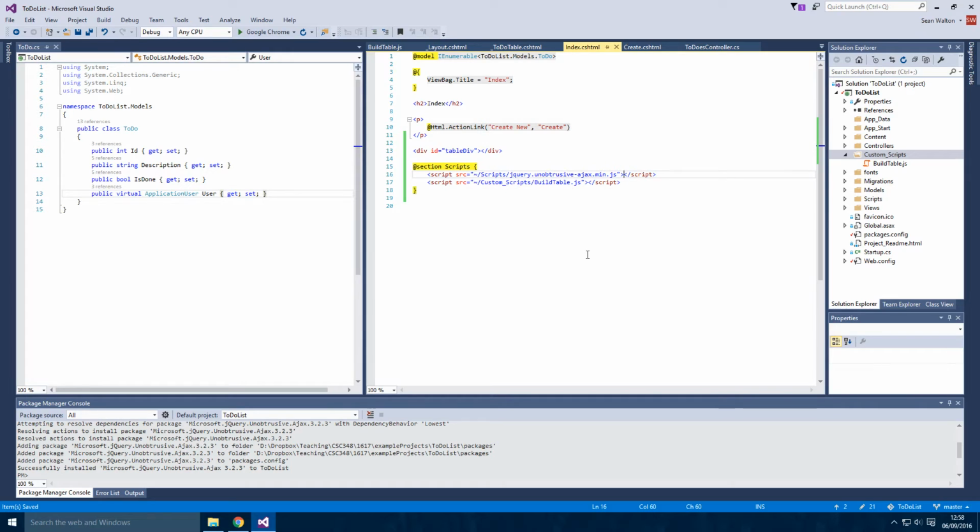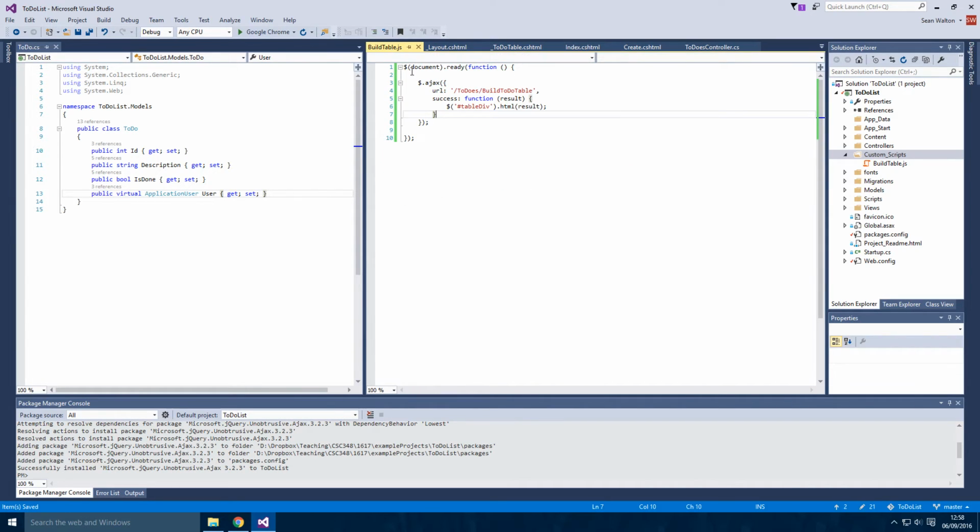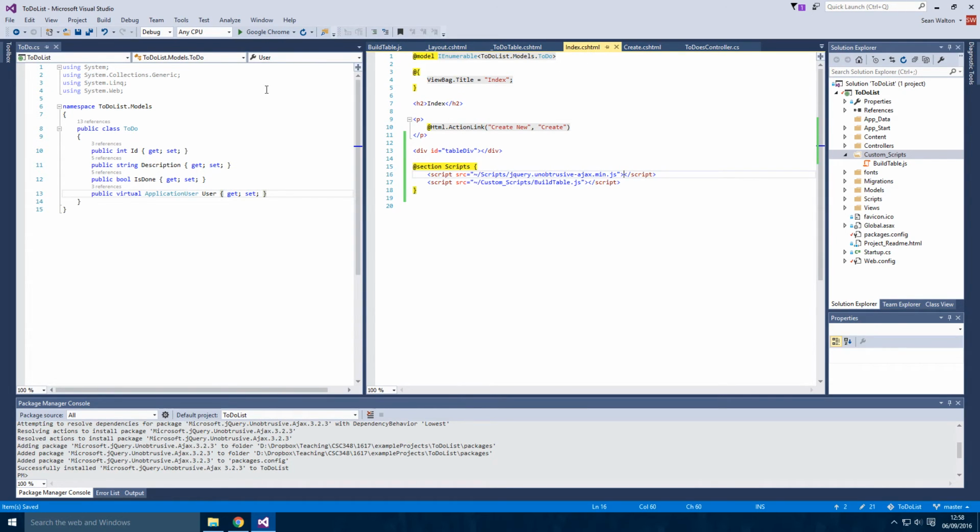Okay, so has that done everything? So what's going to happen is that the index is going to load. Initially, nothing's going to be there. The table div is going to be empty. Then, because we've loaded this, the script is going to run. It's going to check that the document is ready. It's going to do an AJAX request where it's going to send a request to this URL, and the result it gets back, it's going to put in that table. So let's see if this works.